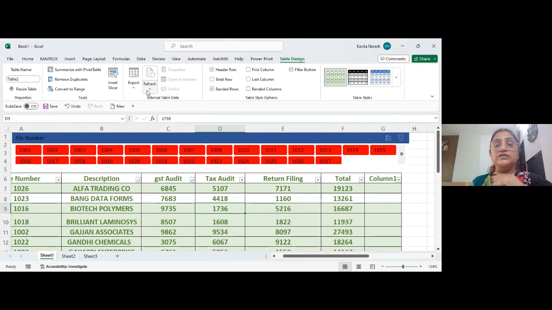Refresh. Okay, refresh. Now next is total row, header row. Suppose I don't want to check the header row, then click on or click. Okay, then what is banded row? One row dark and one row light. That is banded row. I don't want. See? Okay. Now next is banded column. Last column. Completely it will be highlighted.